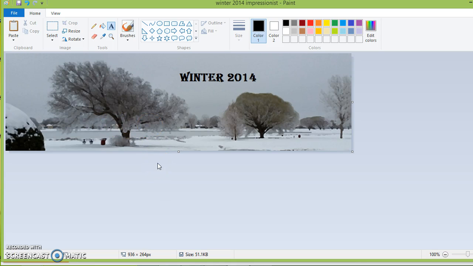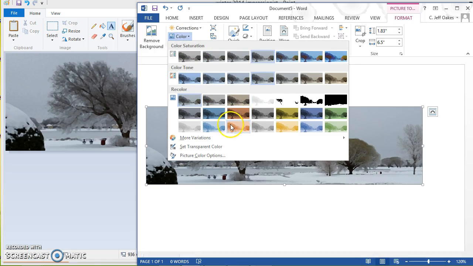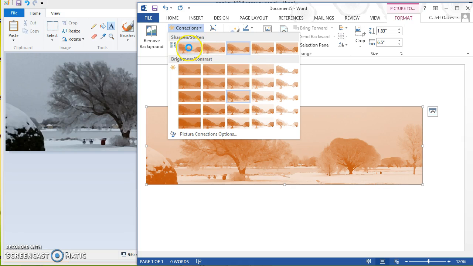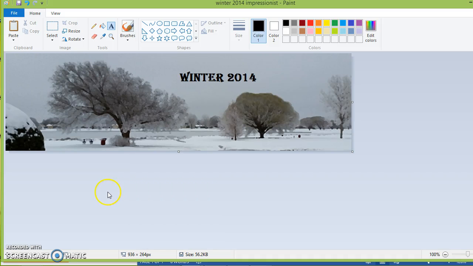Have fun with it. The point is, as long as you save your changes as you go along, you're never going to get in any trouble. If you mess something up too bad, just go back to the original image and try something else. Go back and forth between your Word document and here. I could have changed the color variations on this if I wanted. I could have corrected it, made it a softer contrast, a brighter contrast. Really, just about anything I want to do.